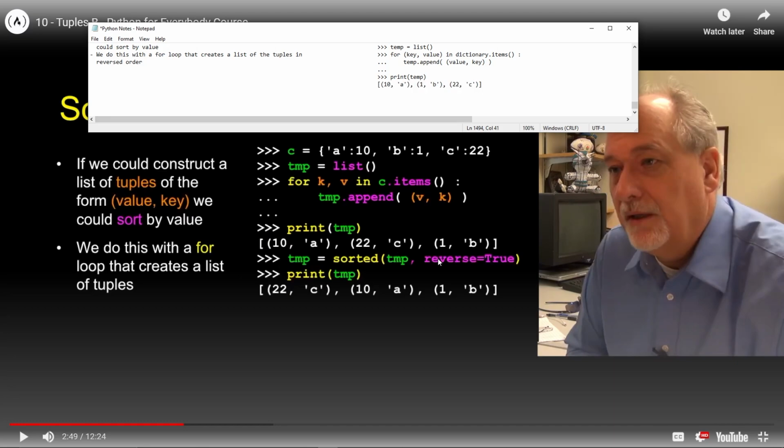So that's good. Now we're going to do the next part, which is a set of chevrons. We're going to say temp now equals sorted. I don't want to do that. I want to change it to temp. Let's call it sorted temp. Sorted temp equals sorted temp, reverse equals true.